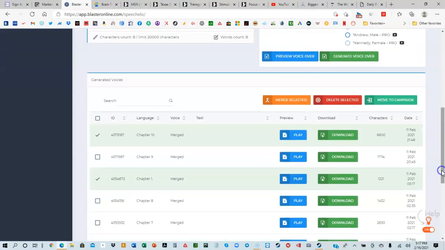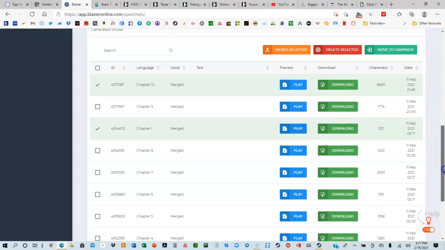So that's about it. If you're thinking about getting Speechelo, don't hesitate. You can do a lot with the software. I got it, and as you can see, it's a very good software.